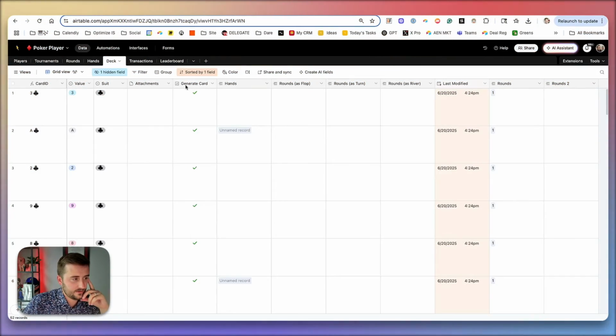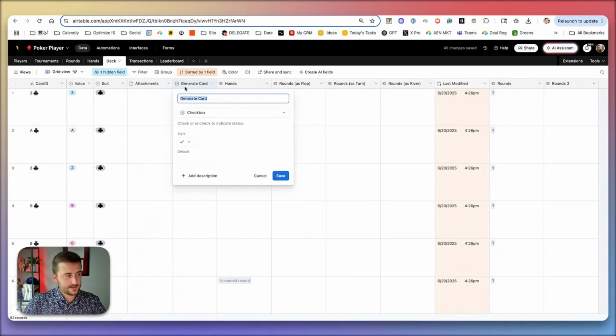I'm going to be building a deck of cards here in Airtable, themed for the Airtable Flagship event next week. So I'm just going to get started. In this case, I have a checkbox to click generate card. I'm going to clear all of those out. And then I have an attachment field. Really, that's all you need.